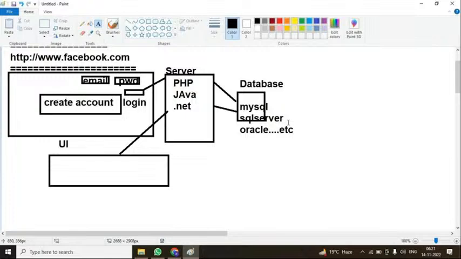Okay, here this server page is connected to the database. The database will send its output back to the server page. So the server page is a mediator to interact between the front end page and the database.